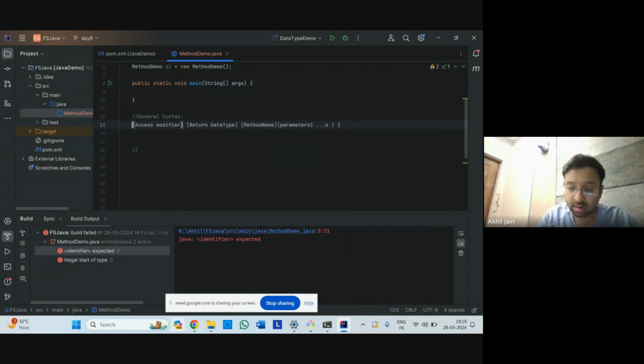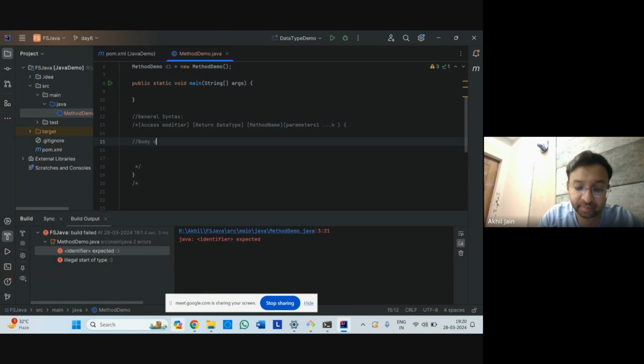just a second, let me edit multi-line comment. It would be easier. So what you have to do is you have to open up the braces here and you close the braces there, and inside these braces you will add the body of the method.